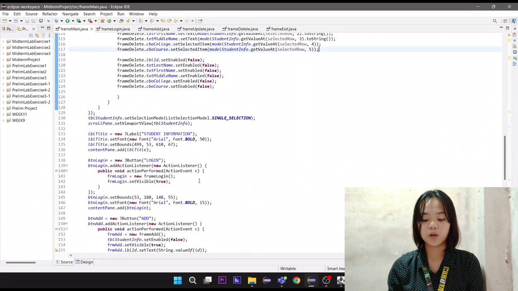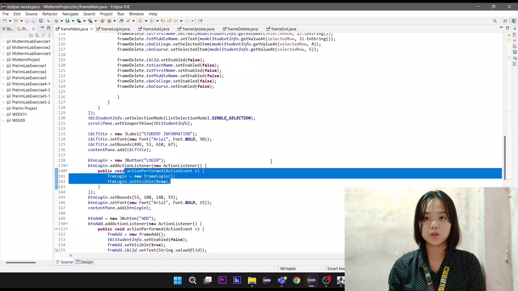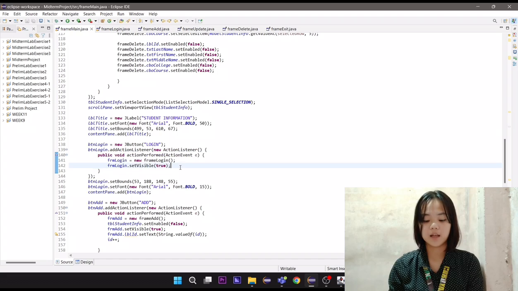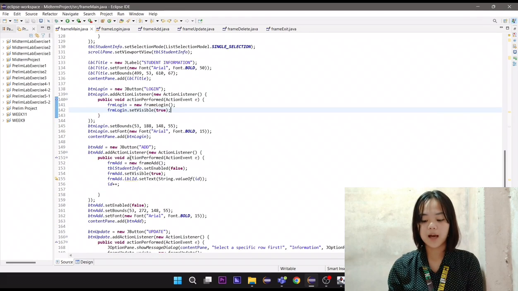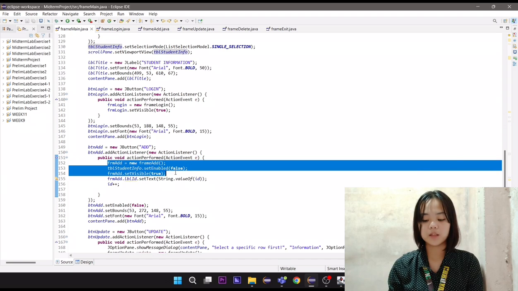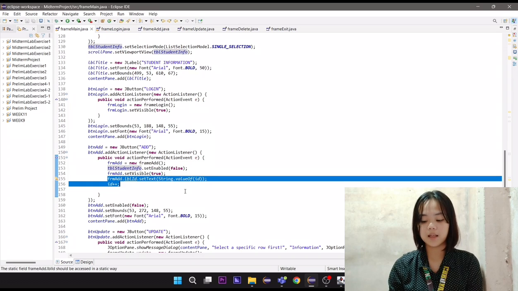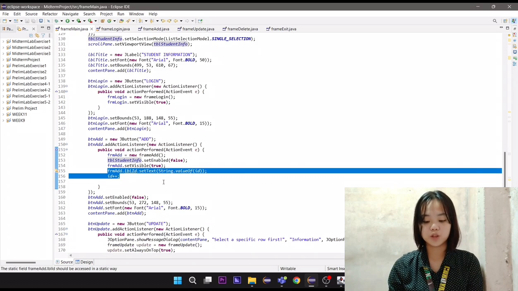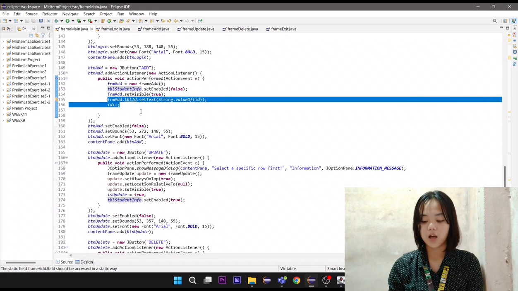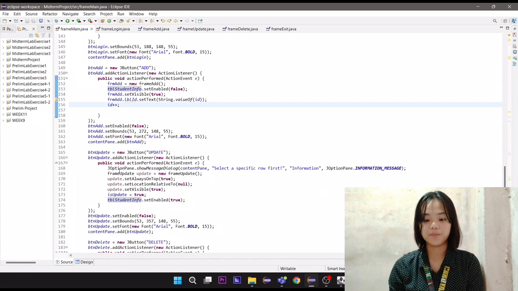On the Login button, we added an action listener and we also use these codes for showing the login frame. On the Add button, we added an action listener and we use these codes for showing the frame for the add operation. Also, we use these to set the text of the LBL ID so that the add form will show the auto-generated ID of the student in the add form.